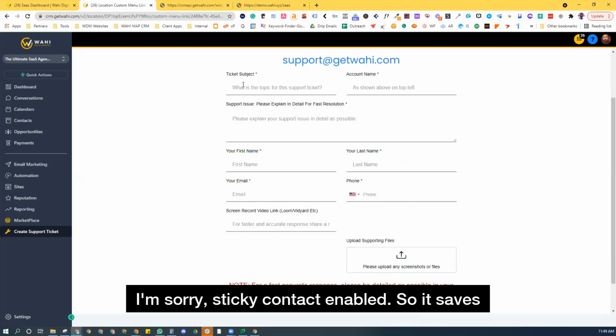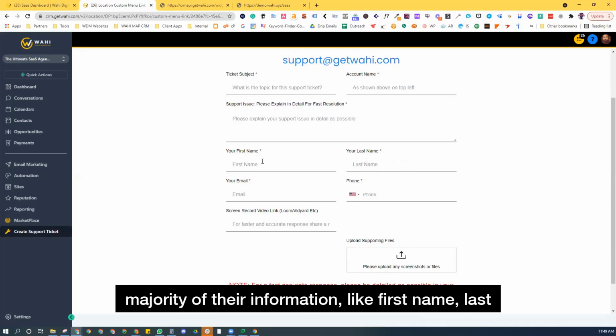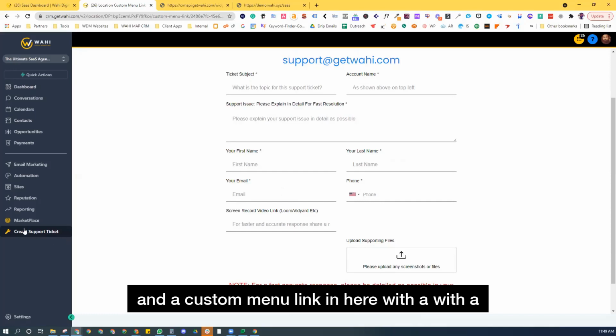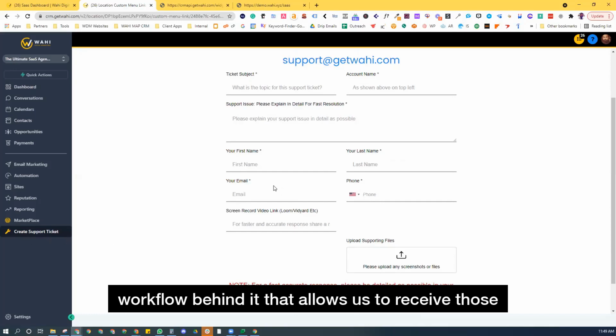Sticky contact is enabled, so it saves the majority of their information, like first name and last name, because people don't like to type that in over and over again. So, yes, it's a funnel with the form on there and a custom menu link in here, with a workflow behind it that allows us to receive those notifications and respond to those customers.